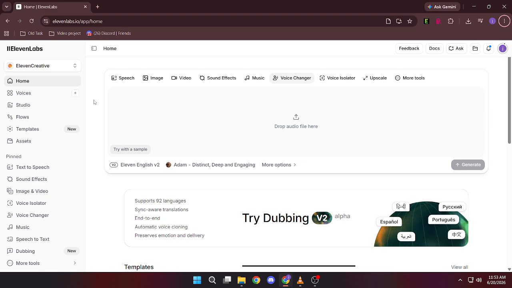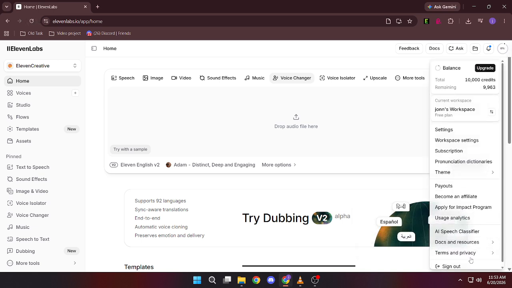First, check whether ElevenLabs is experiencing a platform-wide outage. If the service is down or undergoing maintenance, you may need to wait until the issue is resolved before trying again. Next, refresh the page and sign out of your account if possible. Then sign back in and test the feature again. Temporary session issues can sometimes prevent the platform from working properly.